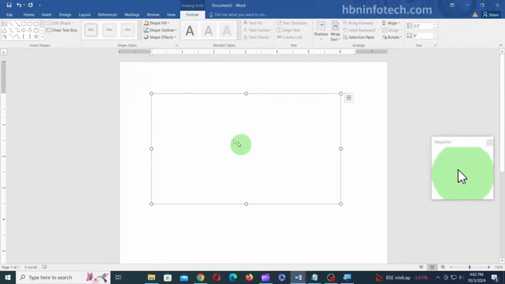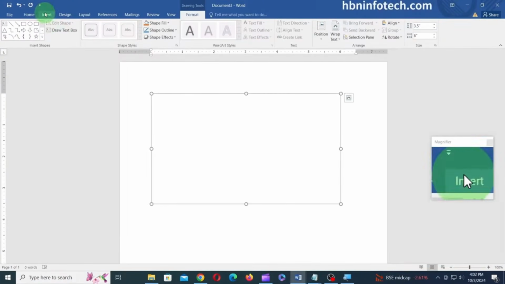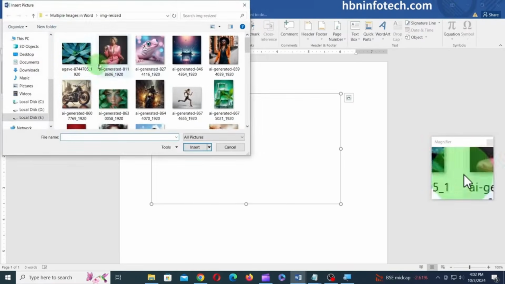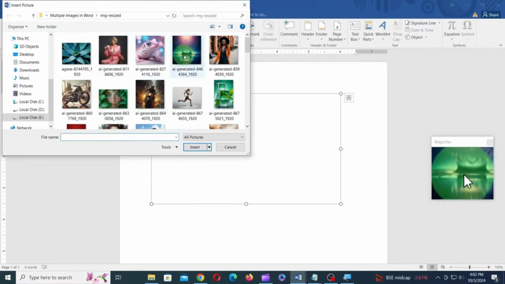Keeping the drawing canvas still selected, go to the Insert tab and click on Pictures icon. Then select all the images you want. You can use different ways to select multiple files.